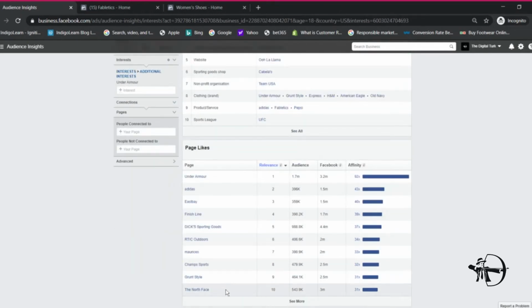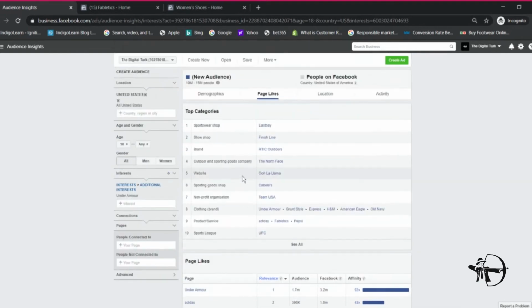Now, one of the key things you need to understand in this is this affinity part. This basically means how likely your audience is to like a given page compared to everybody else on Facebook. So the higher this number is, I would say this number should be at least more than 10, the more emphasis you should give on this. Okay. Now we have a very basic understanding of the kind of audience that interacts with Under Armour's content.